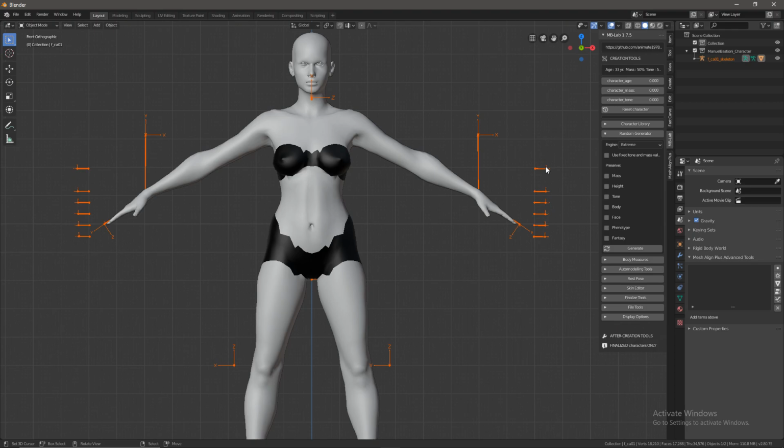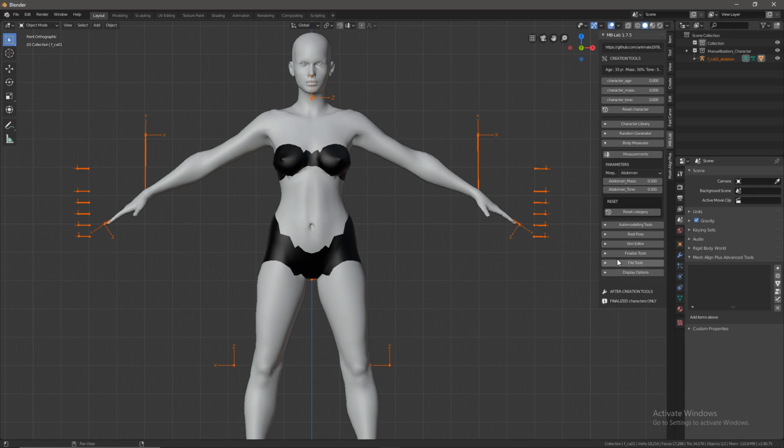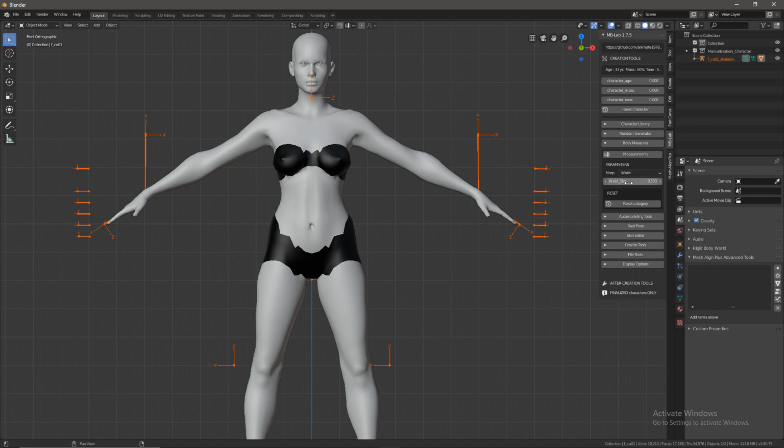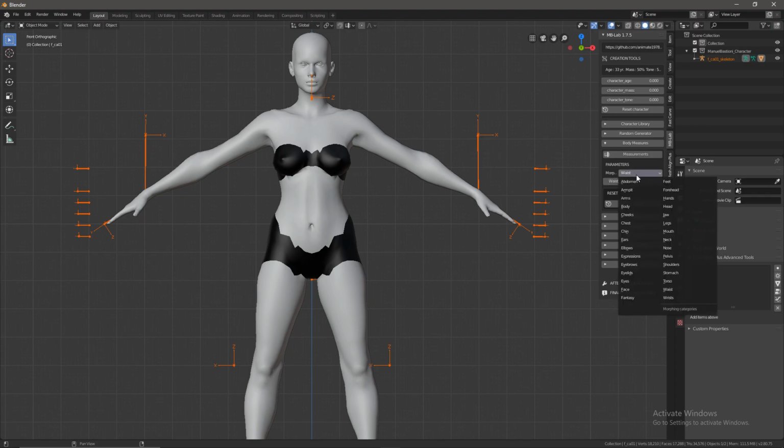Next, we have the body measurements menu. Here, we're able to morph and shape each body part individually. Our first option is a drop-down menu where we select which body part to edit. Upon selection, the options below are contextual and will give varying options. Some options are exclusive to that body part.